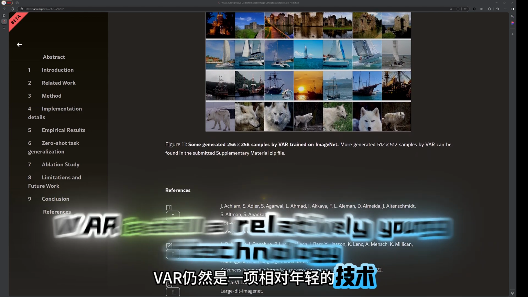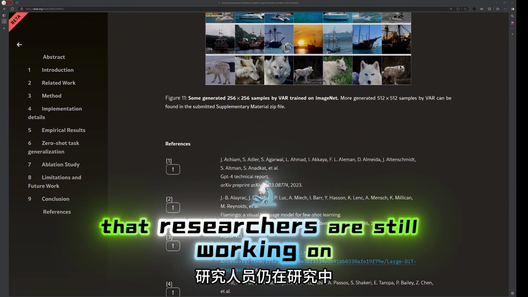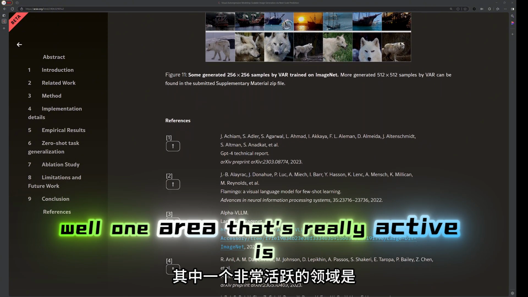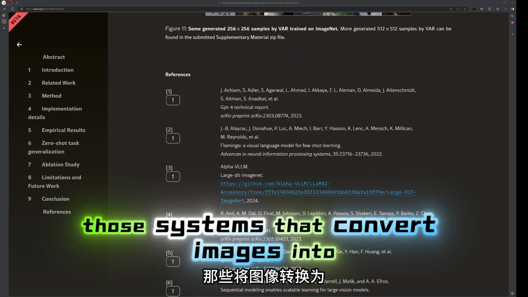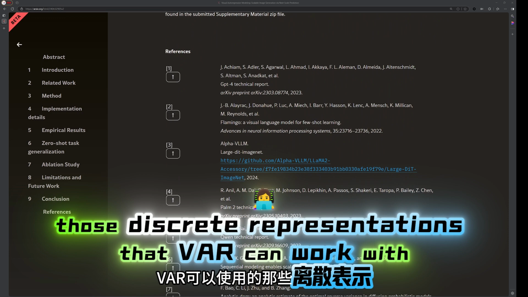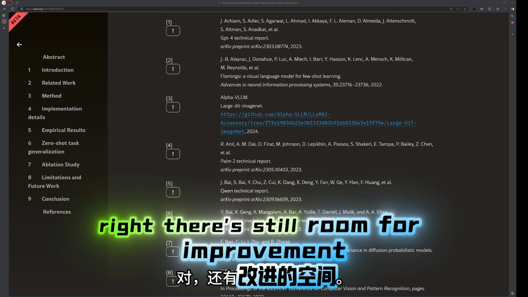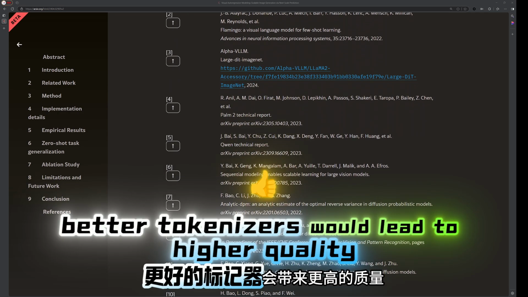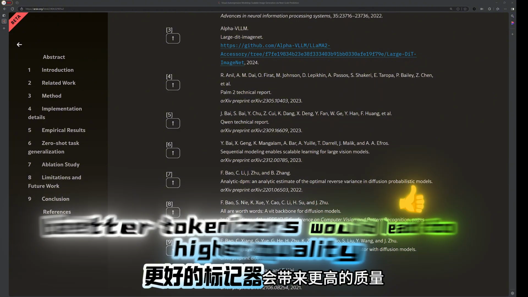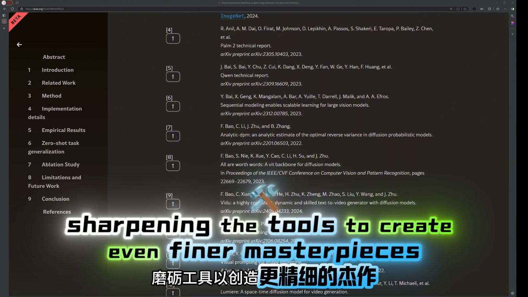Absolutely. And even though we've explored all these exciting possibilities, we've got to remember that VAR is still a relatively young technology. Yeah. What are some of the challenges or limitations that researchers are still working on? Well, one area that's really active is improving the tokenizers. Okay. Those systems that convert images into those discrete representations that VAR can work with. Right. There's still room for improvement in terms of efficiency and accuracy. Yeah. And better tokenizers would lead to higher quality, more detailed images. It's like sharpening the tools to create even finer masterpieces.